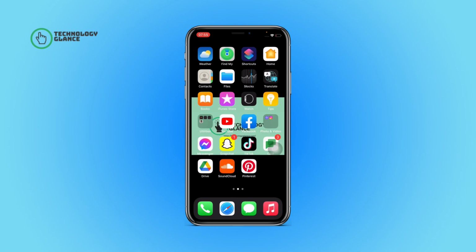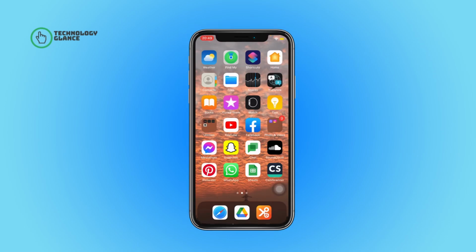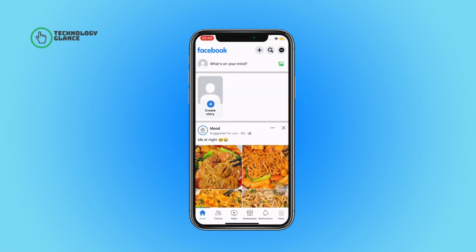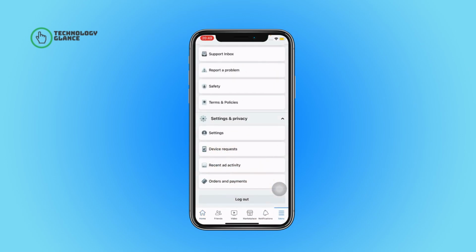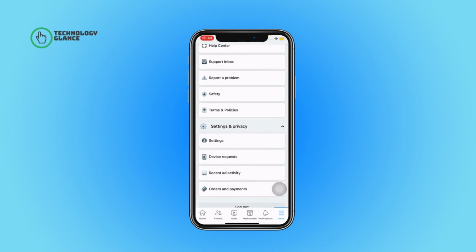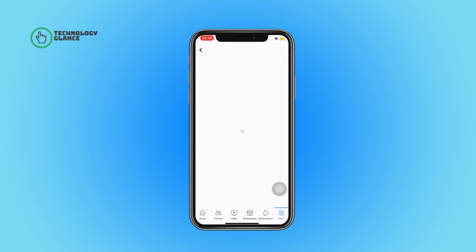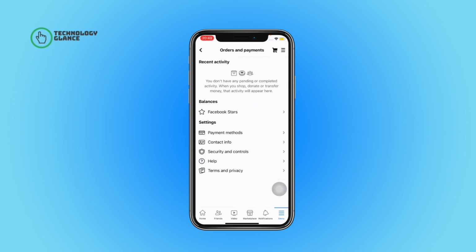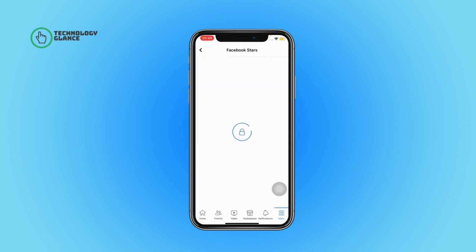Without further ado, let's get started. First of all, open the Facebook app on your device. Now, tap on the menu. Here, you can find Orders and Payments under the Settings and Privacy option. Tap on the Orders and Payments. And then under the Balances, you can find Facebook Stars. Tap on it. And that's it. If you have any balance, you can find it under this screen.